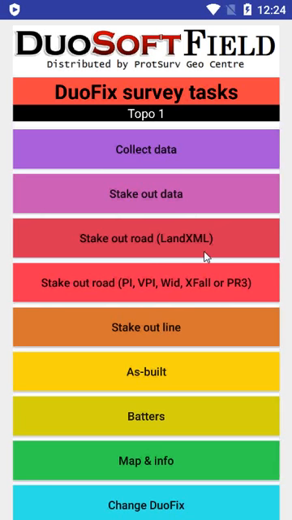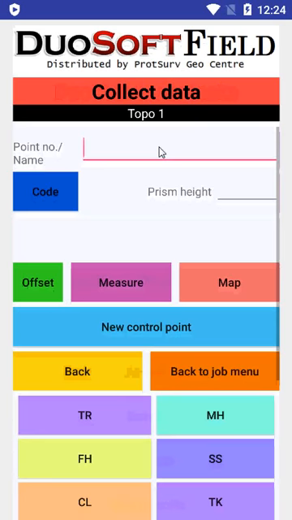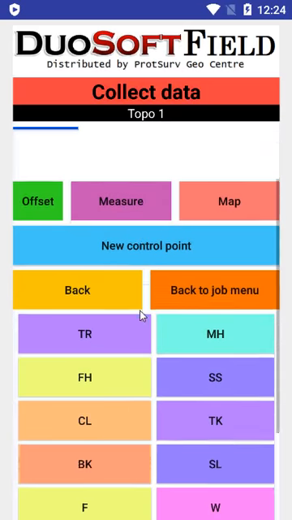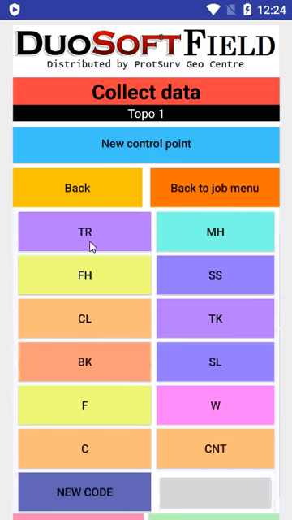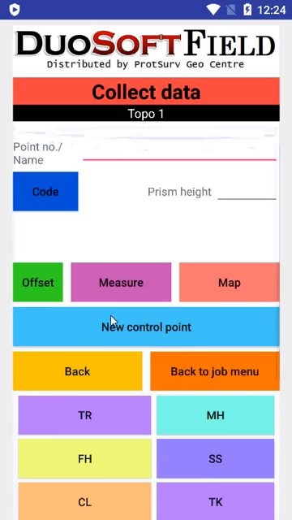So what I want to do now is to collect data. So in order to do that, I have to select collect data. Okay, so from the video on how to import collection codes, you will remember that these are some of the collection codes that I had created files for and imported. So I've also copied them into this job. Okay, in this video we'll also look at how to use an offset measurement, and also how to use the map feature when collecting data. So let me collect my first point.